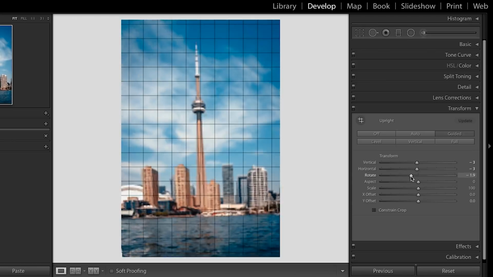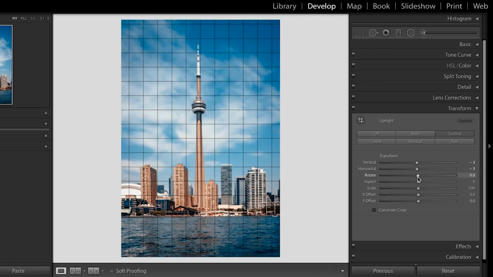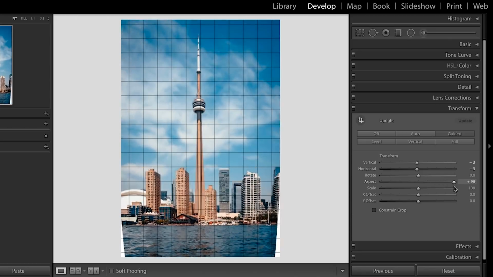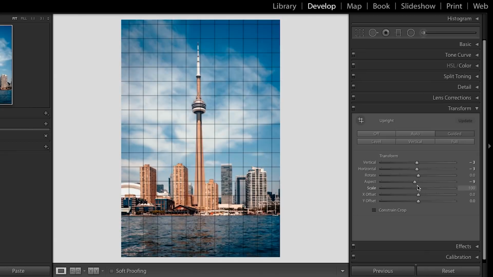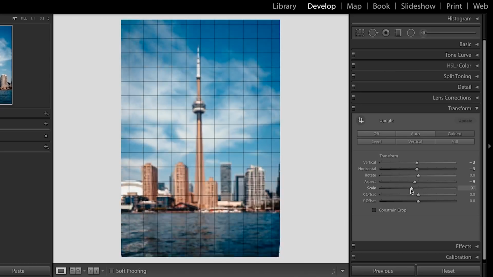Rotate, you know the drill on that. Rotate your photo around. And then the aspect again is making it tall and skinny, or are we making it short and wide? A little bit I find helps a lot, especially when you've used that guided to make everything look straight and tall. Sometimes just bringing it down a little bit, making it a little wider again, gives it a bit more of a realistic look. Scale, obvious again, you can just scale in, scale out.